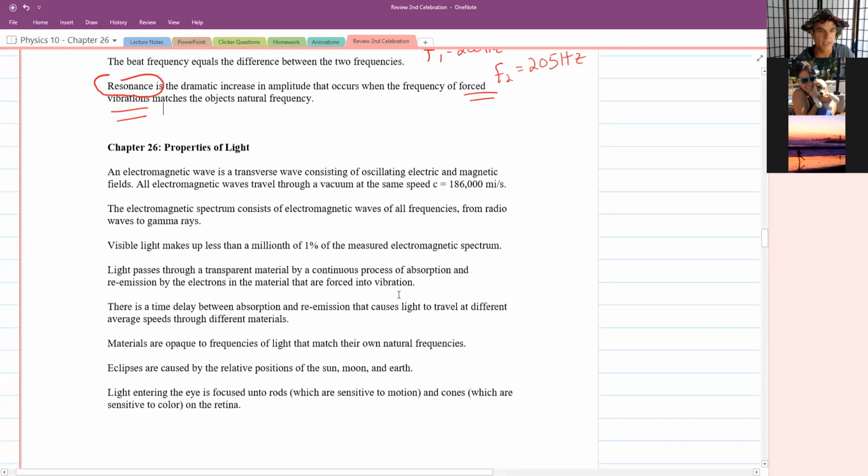And then chapter 26 that we just covered, properties of light. Important things are, what is light? It's an electromagnetic wave that consists of oscillating electric and magnetic fields. All electromagnetic waves travel through space, through a vacuum, at the same insane speed, the greatest known speed in the universe, 186,000 miles per second.